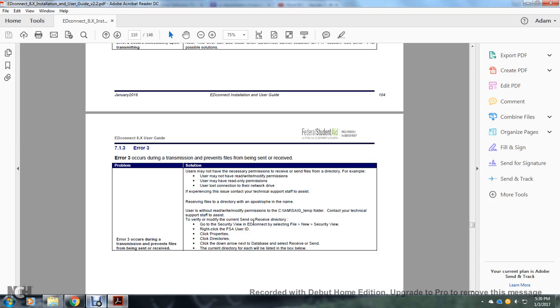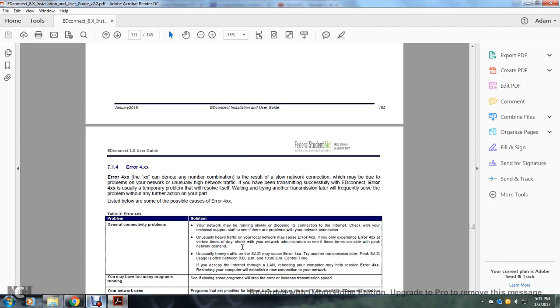Go to the security view of EdConnect and select the new security view file. Right click on the Federal Student Aid user ID. Click properties, then click down on the arrow next to database. Select the receive and send directory for each of the entries listed in the box below.